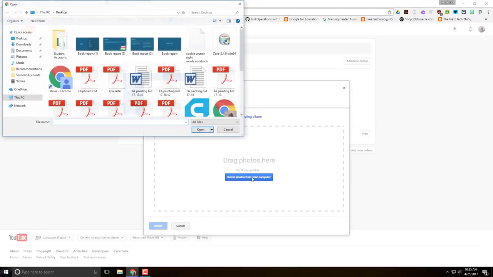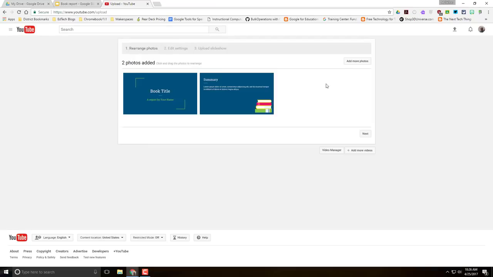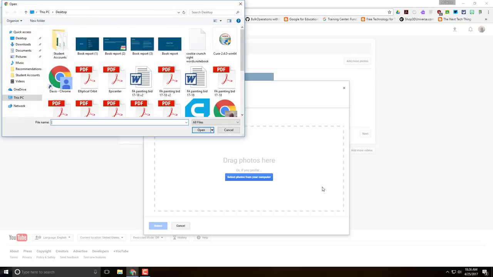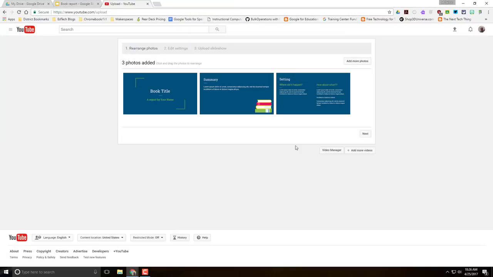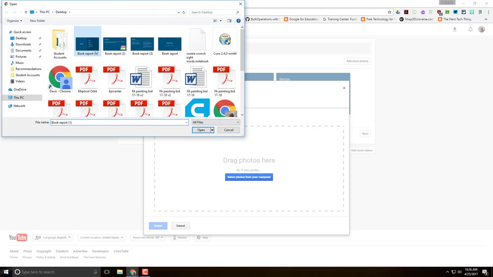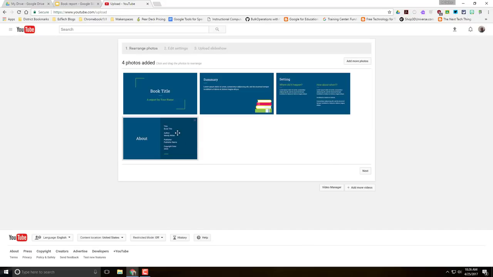Click on the blue Select Photos from your computer again. Find my second slide that I want. Say it's going to be that one. Click Open. Add More Photos. Upload Photos. Say it's that one. And then one more. Say it's that one. Okay, so I've got my 4 pictures.